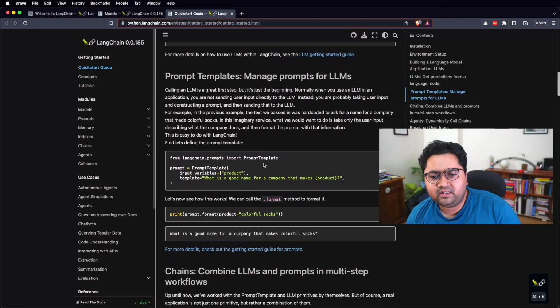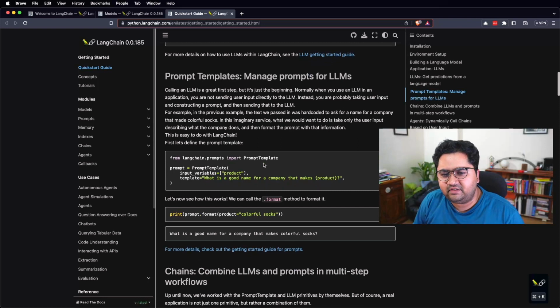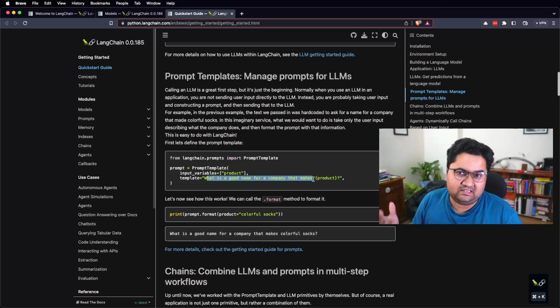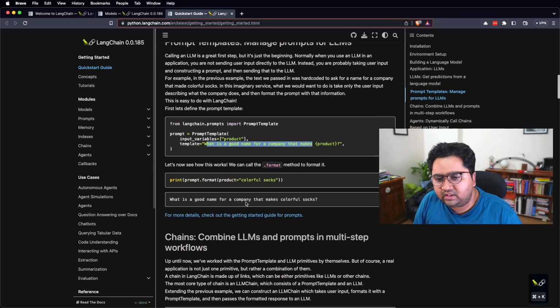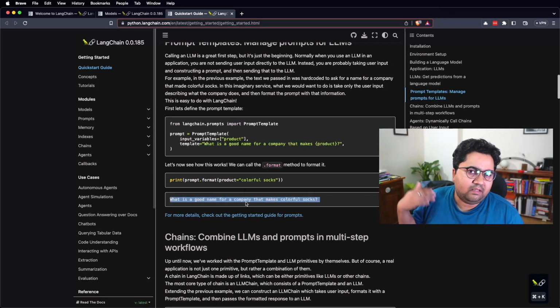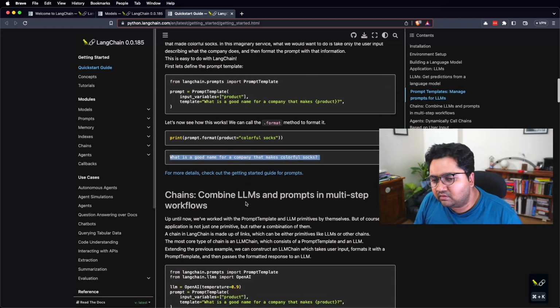And so for example, here's how you can generate a prompt template. What's a good name for a product? So the product becomes the input variable that the person can give. So I could say, what is a good name for a company that makes biscuits, apples, bananas, I don't know. So what would happen is, if you would feed the prompt as colorful socks, you can get a certain name for the company which makes colorful socks.